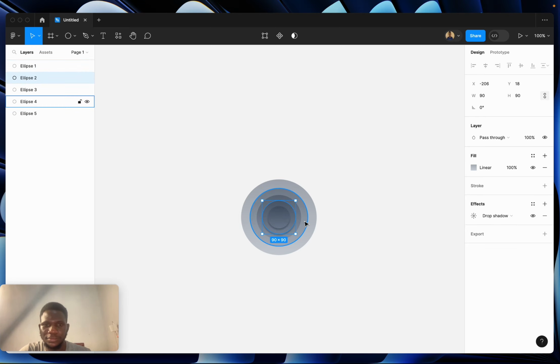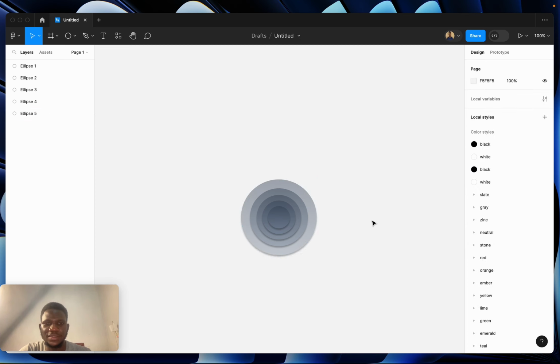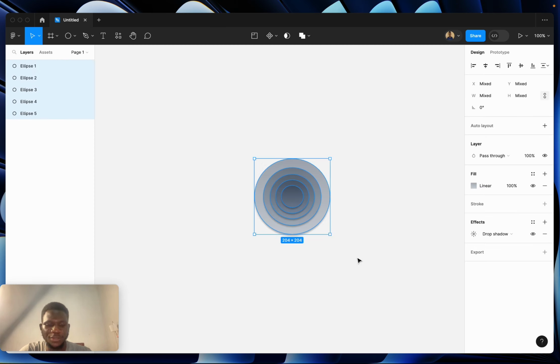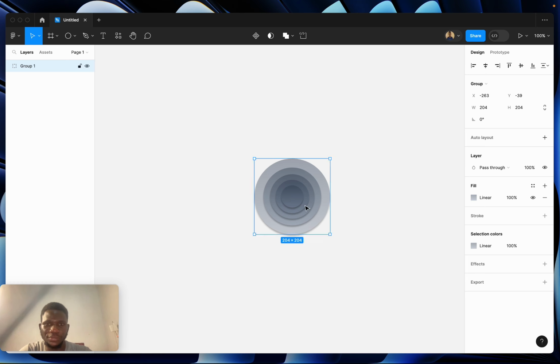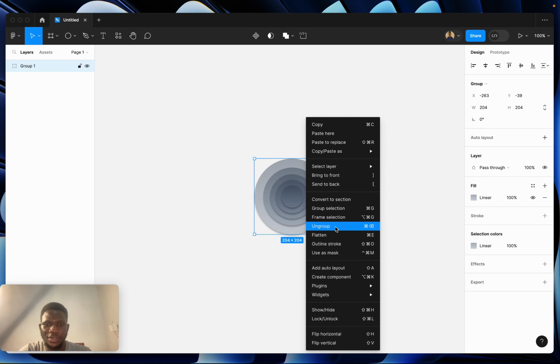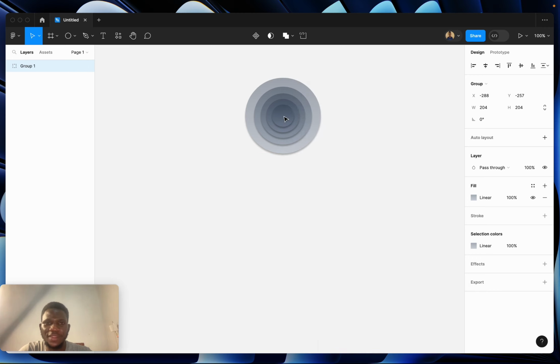I'll add drop shadow to all of them. Yeah, I think I'm liking what I'm seeing. So after this, the next thing is to select all and then group it. Command G, or you can right click and then click on group. It's already grouped, so that is what I'm seeing on groups. So after having this, let's name this cycle one.